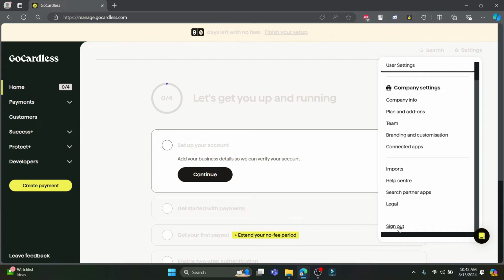Make sure you do know your login credentials because you might have to forget your password and reset it again. So make sure you do know your credentials.